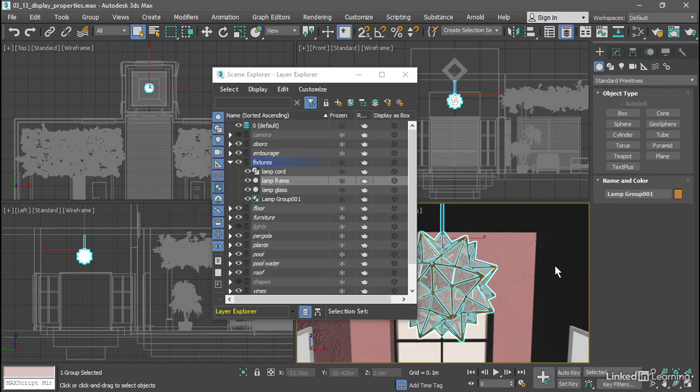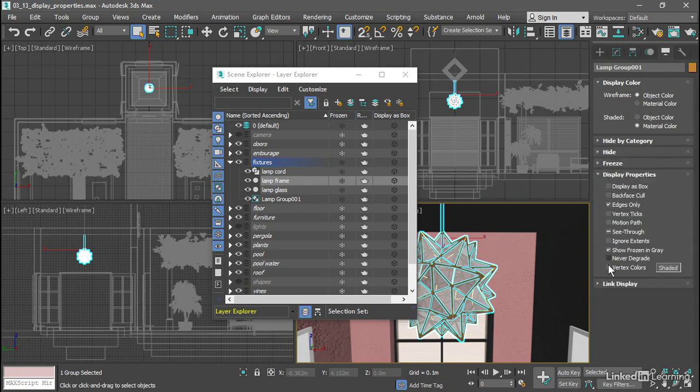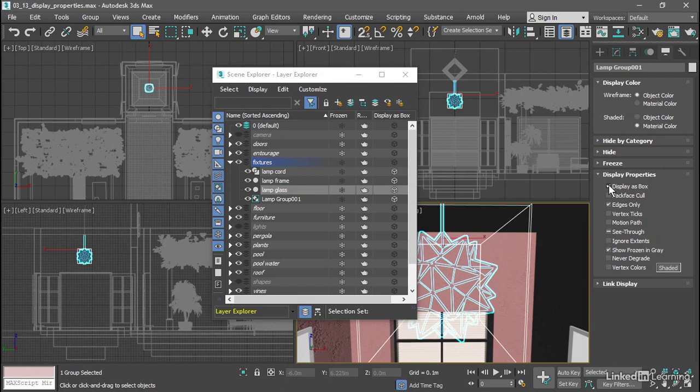The easiest way to control display properties is either from the columns listed here or from the display panel. And that's over in the command panel. Click on display. And I can collapse some of these rollouts here and get to the one at the bottom, which is display properties. So once again, I can select some objects such as lamp glass and adjust its display properties. Maybe I'll turn display as box back on again. And once again, because it was a member of a group, all of those group members inherited that change. All right, I'll turn that back off again.